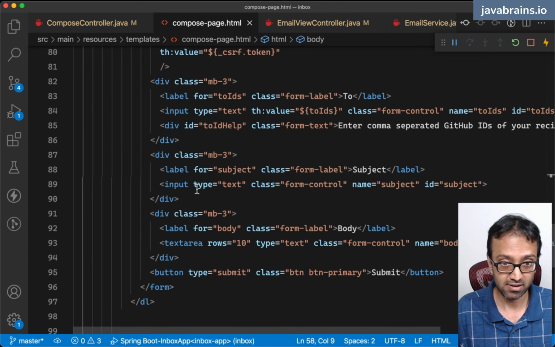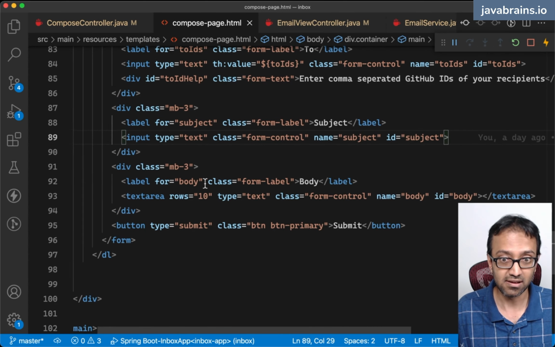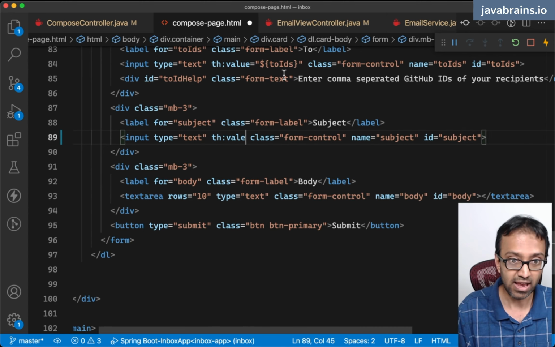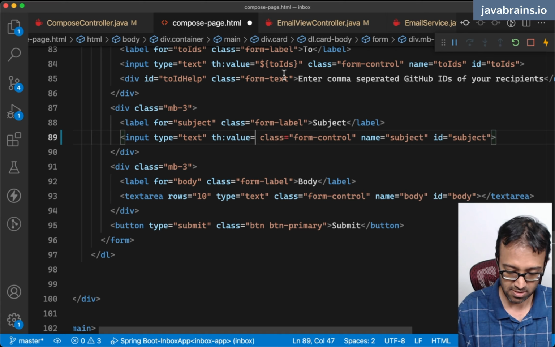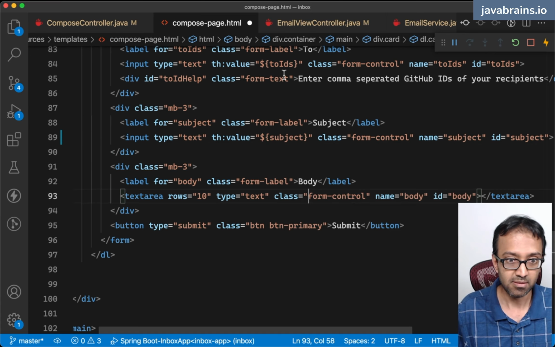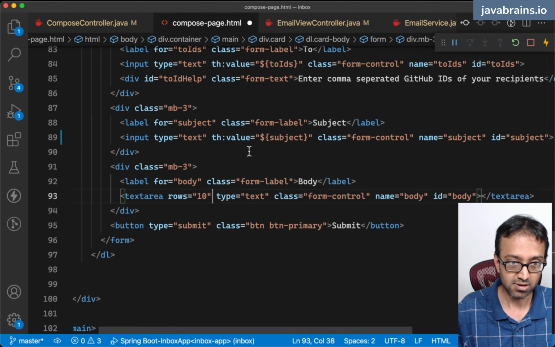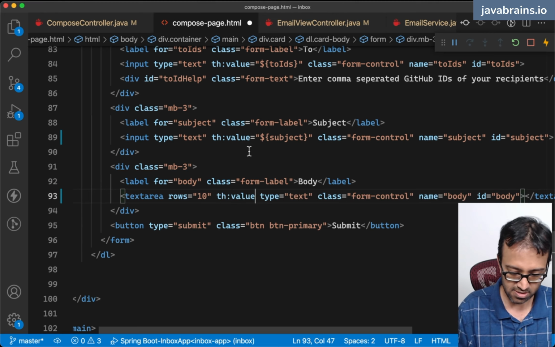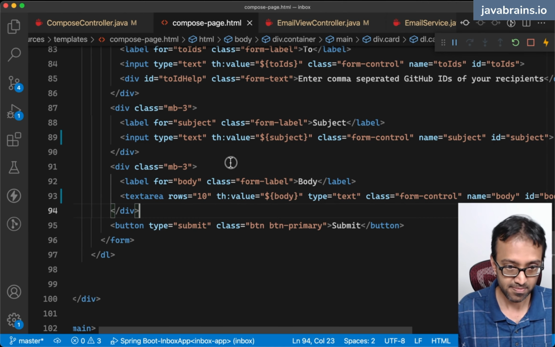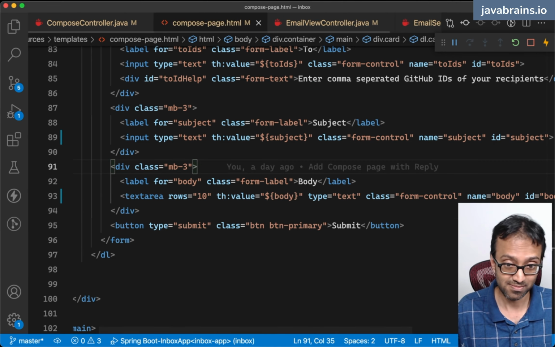So here you see this is the subject. I'm going to put th:value equals subject, and then the body is going to be body. I have no idea how this is going to work, so we will see.